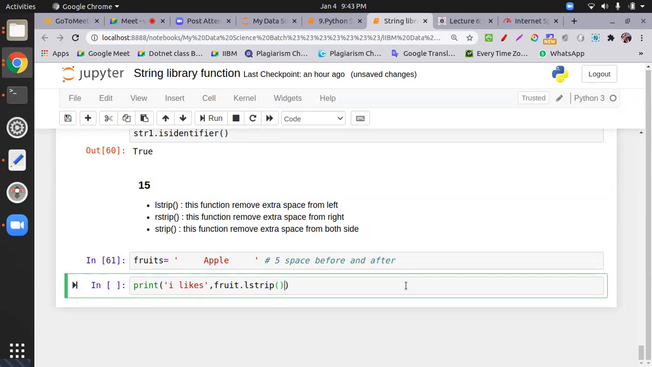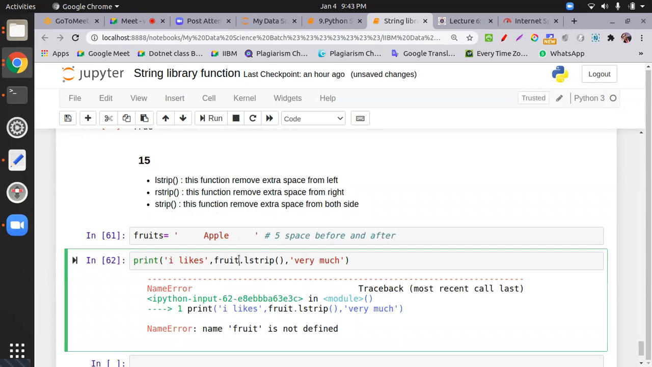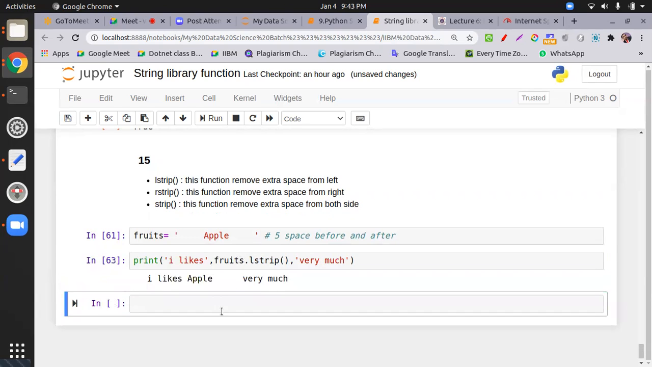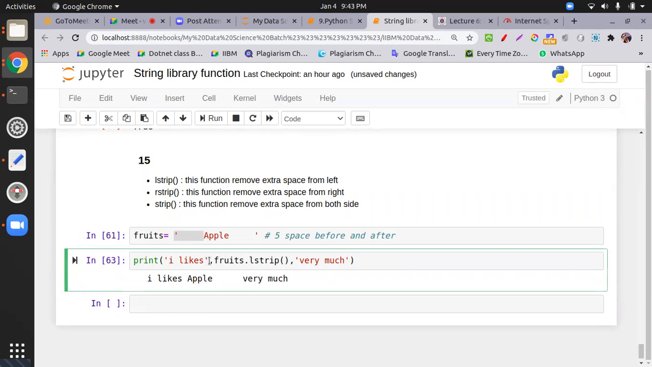L strip very much. All right. So this is way. Oops, fruits. Okay. So L strip removes the left space and only keeps one space. You can see after likes there is no space. By default, it puts one space.